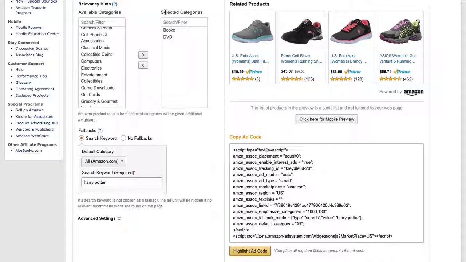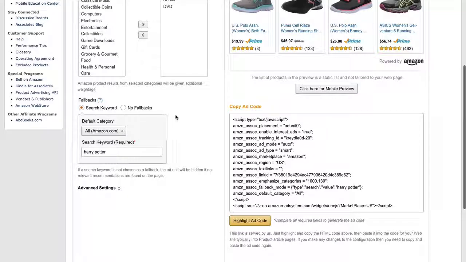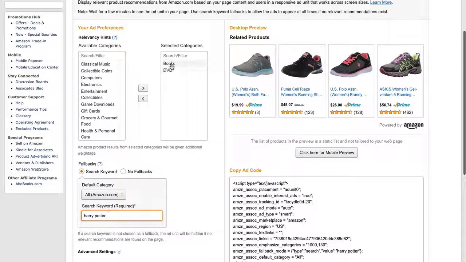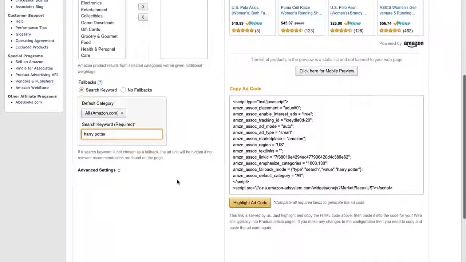So it already knows the content of my page, but I'm telling Amazon to show only books and DVDs related to Harry Potter. So if there's a Harry Potter collectible coin, then it will not be included in the ads here. Now, if Amazon can't find any products to promote, then it will fall back to the keyword Harry Potter, and it may go outside the category of books and DVDs just to display ads.